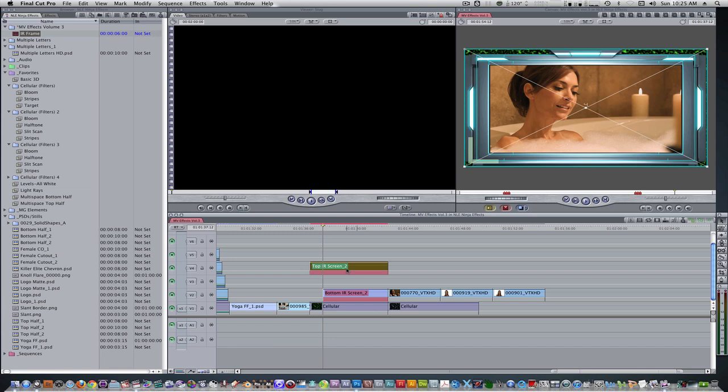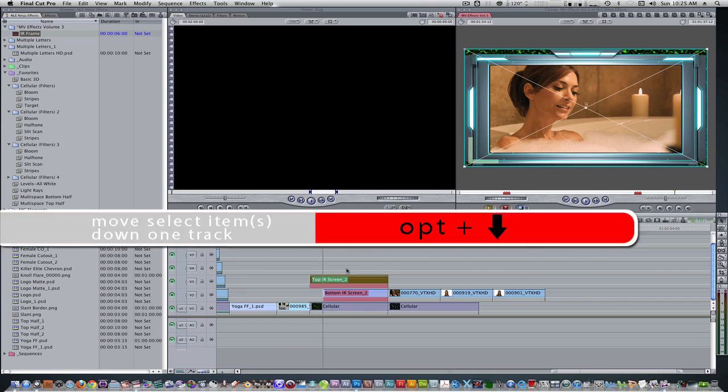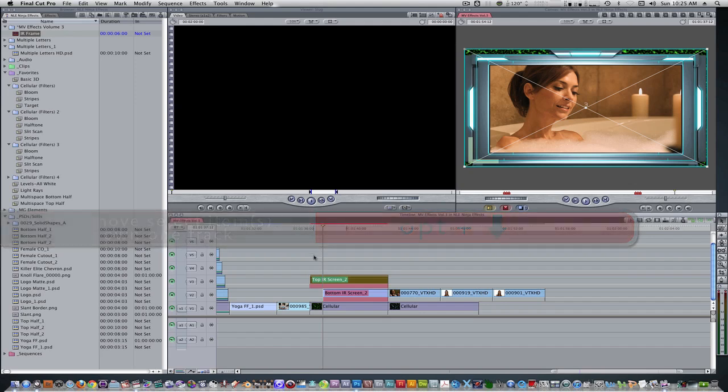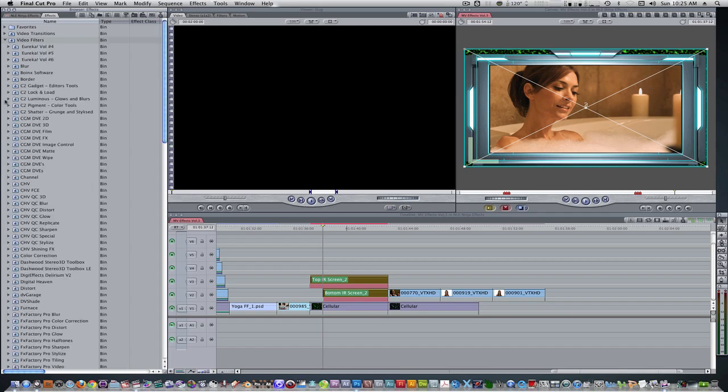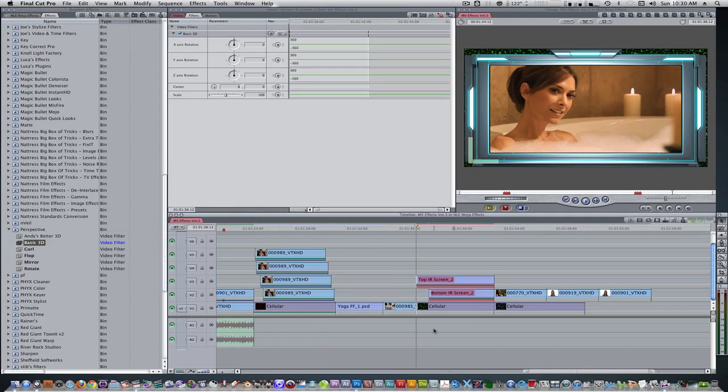Alright, I'm back. Select the top IR screen and press Option down arrow to move it back to track 3. Marquee select the 2 sequences. Go to the effects browser, go to video filters, scroll down to perspective, and select basic 3D and apply it to your selection. Option double click the top IR screen's filter bar and go to the filters tab.